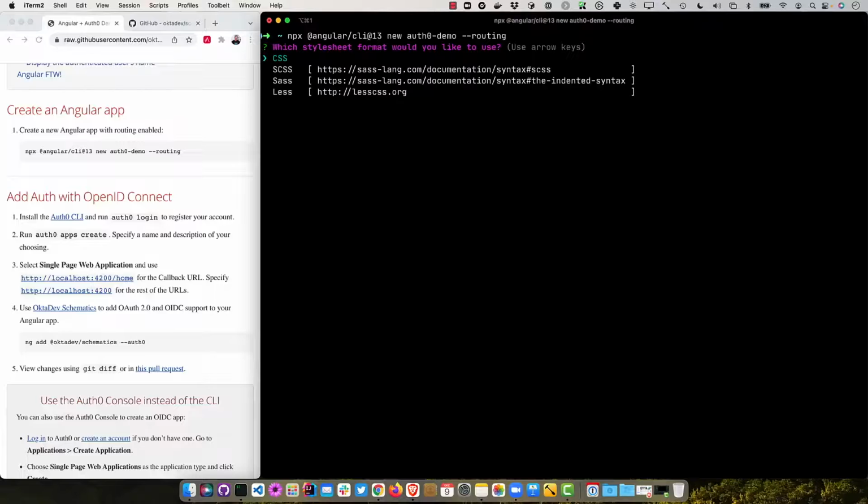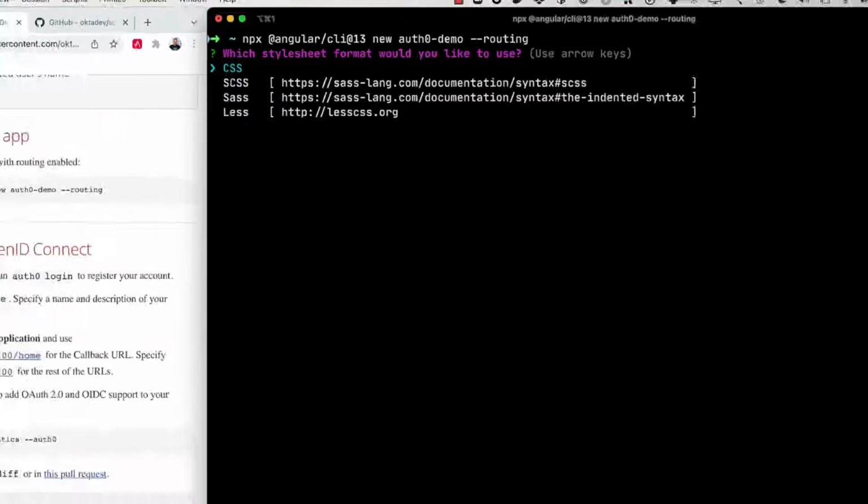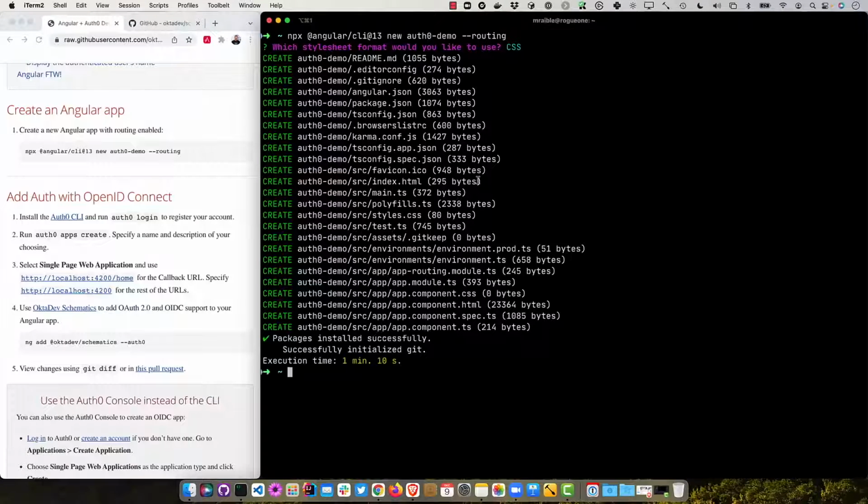So as far as the style sheet format you'd like to use, the default is just fine, CSS, but you can use another one too. We're just not going to do much CSS in this one. Once it's created your app, you can see it took about a minute there. You can cd into it.